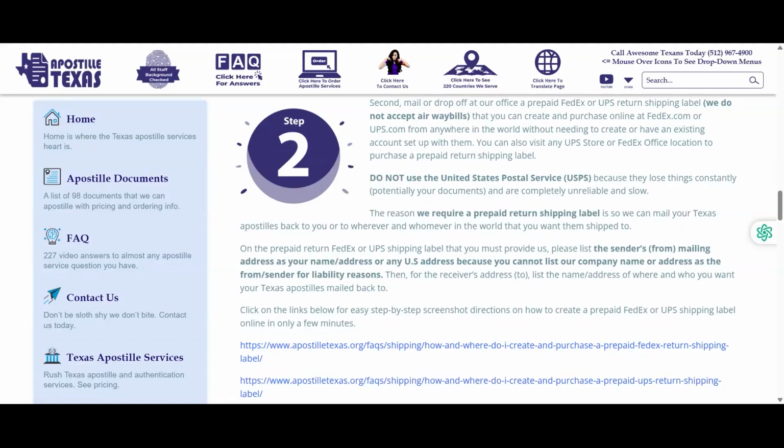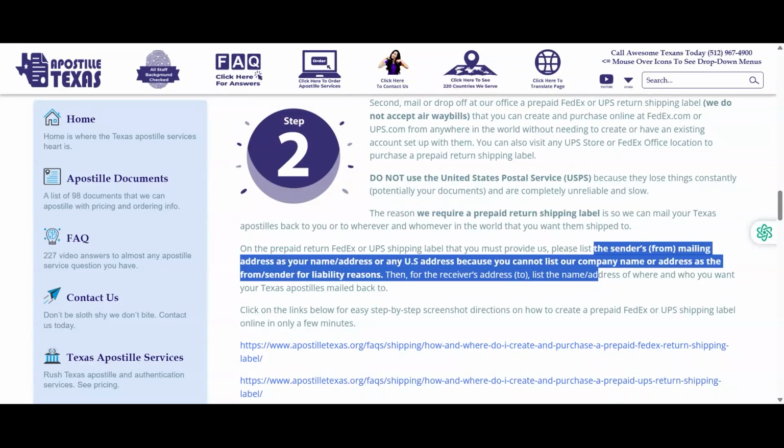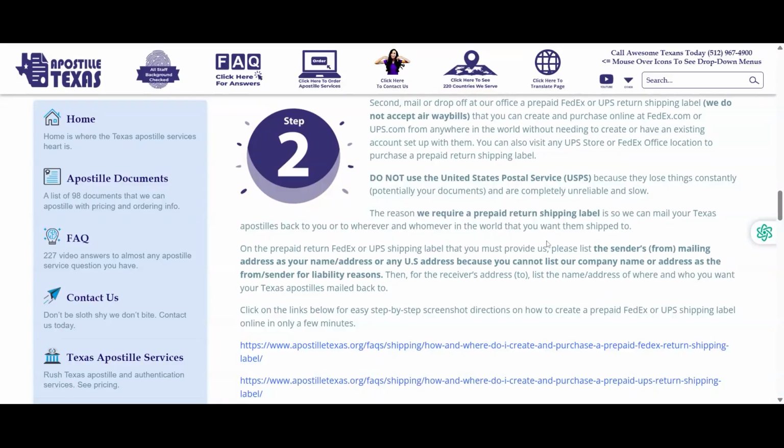The other very important thing is you cannot put our name, our address, or our phone number on the prepaid return shipping label. As we state right here, we will not mail your documents back to you if you do this. Especially, under no circumstances will we ship internationally. You have to put your name, address, and phone number, or a friend, a family member, coworker, or a company address. It doesn't matter what address you put there, but where it's getting sent from. Where we send it back to, whether a different country, a different government entity, a company, a friend, family member, or coworker, is up to you to choose.